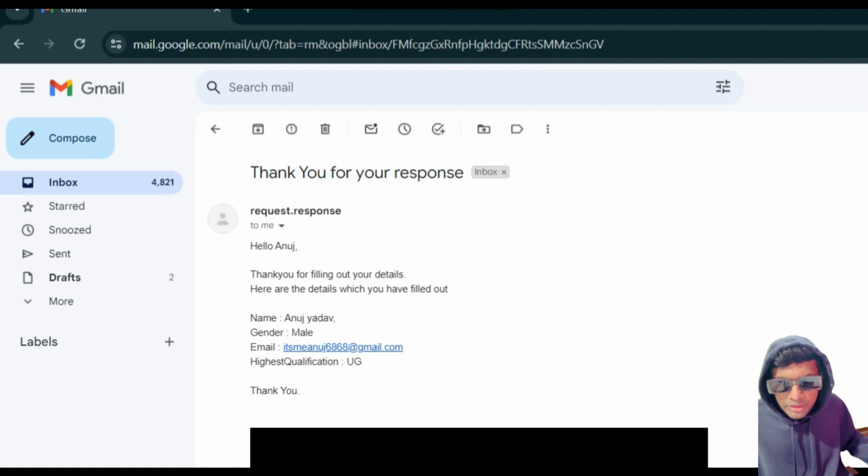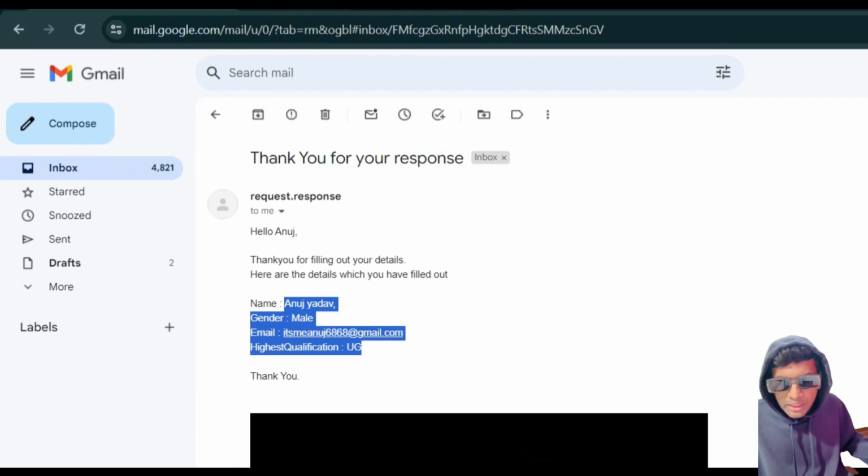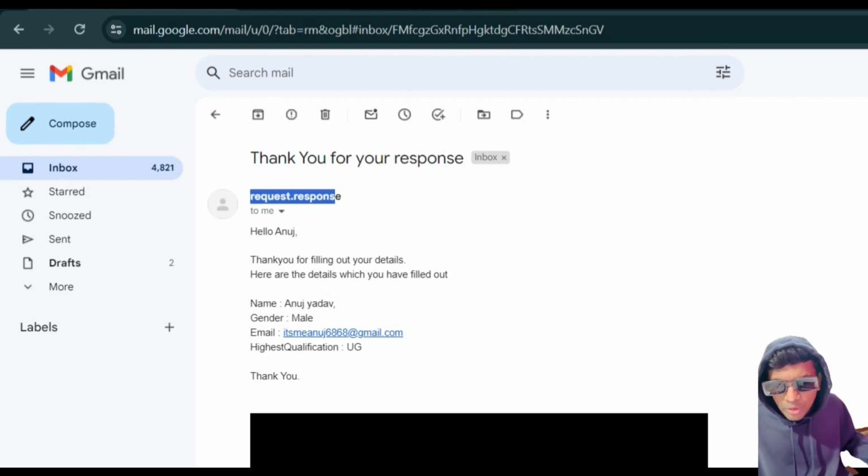So if you see, I have received the mail. This is the mail which I have sent with all the values, right? I have provided Anuj Yadav and the values whichever I provided. And if you see, now the sender is request.response, not Pega, right? So this is how you configure the email ID.